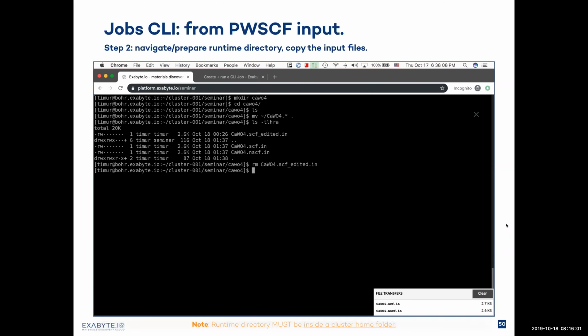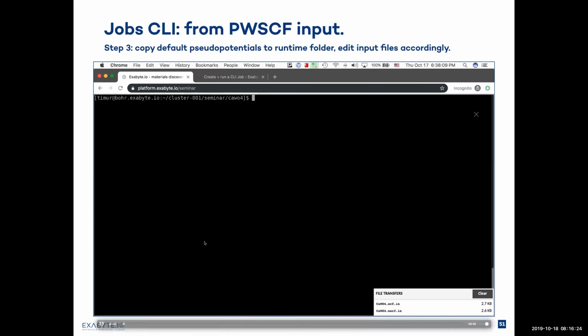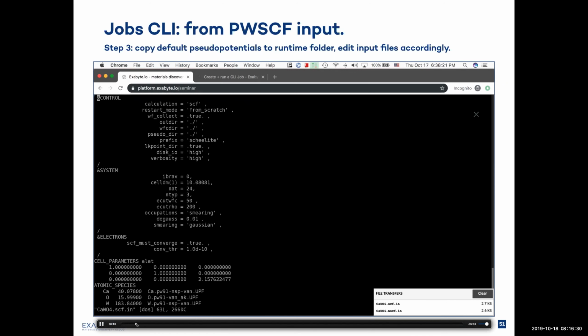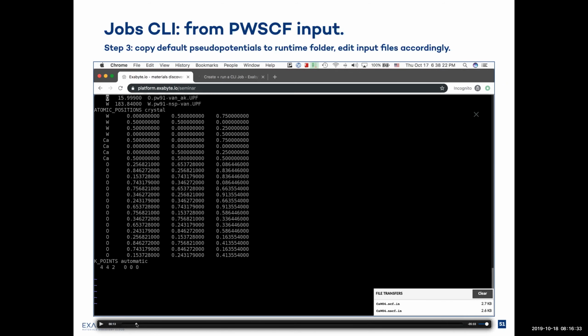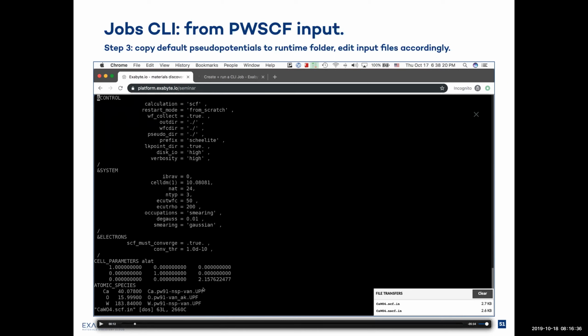Okay, so I have prepared the runtime directory and copied the input files. The next thing I need to do is prepare and copy the default pseudopotentials to the runtime folder. I can also upload pseudopotentials from disk here, but I'm choosing to use the default set that uses GBRV pseudopotentials. They're pretty good for the purpose, so I'm just continuing to use them for this calculation. As you can see, the input file already contains certain pseudopotentials that are not present in the current runtime directory, so we'll have to adjust those. All the other parameters will keep the way they were.